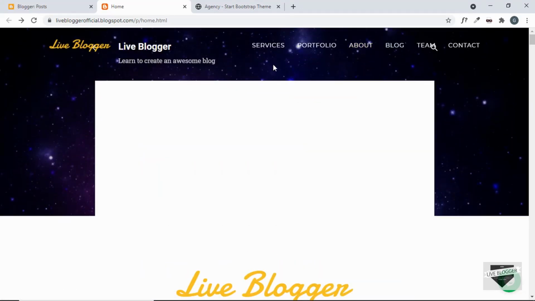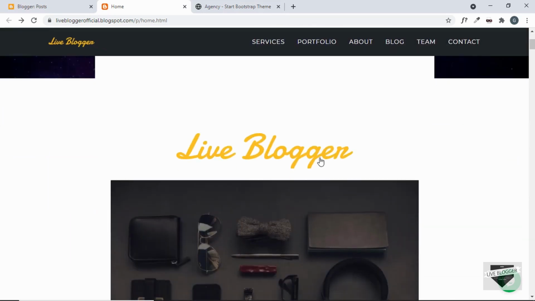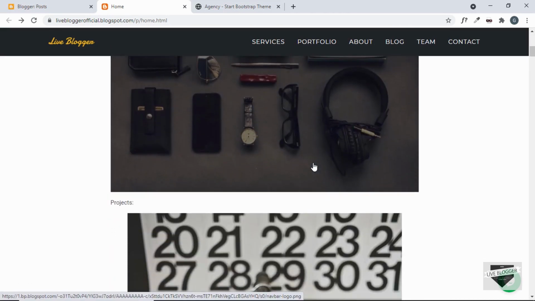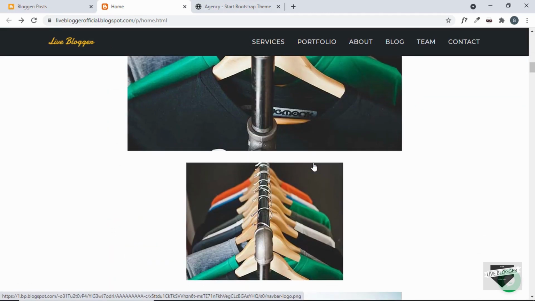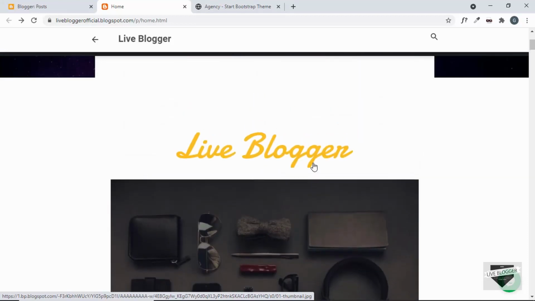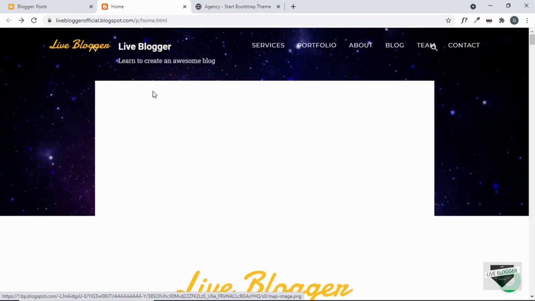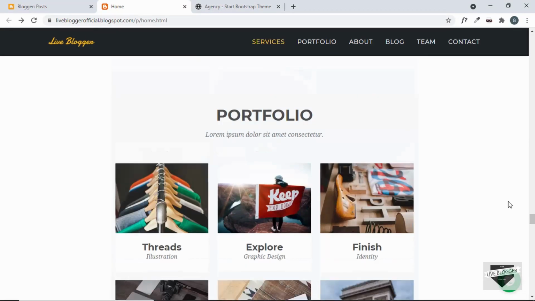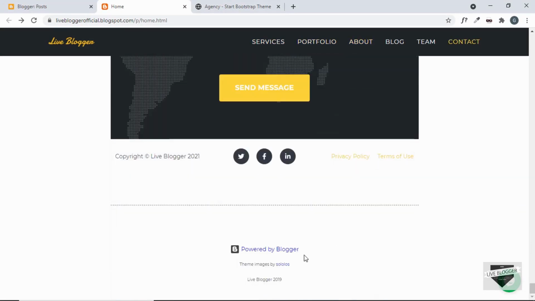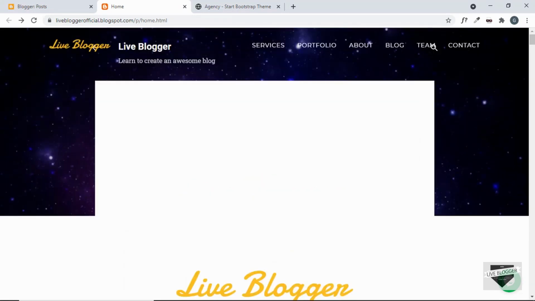So we're going to remove everything that comes by default with Blogger. So this heading, the subheading, the background image, and we also need to remove all these extra images from here. So these are the images that we added to get the link of the image. So we'll remove all of those images, and we'll also remove the footer that comes by default with Blogger. So we'll remove this footer right here as well. So let's get started.